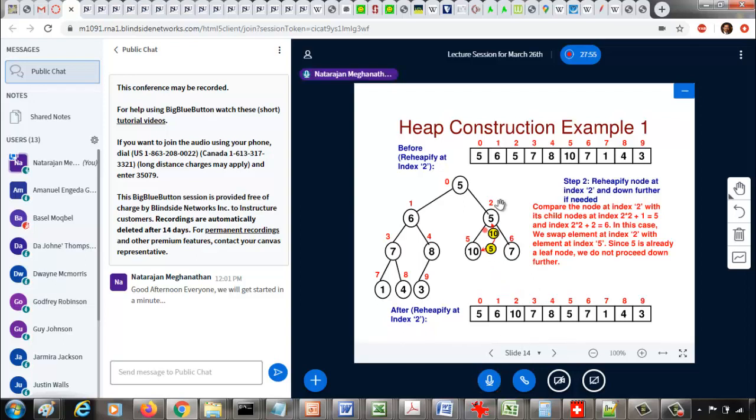Okay, now we're looking at internal node 2. The data is 5 and the child node data are 10 and 7. Both are larger than the internal parent node. So we have to find the larger of the two child node data, which is 10, and then swap 10 with 5. So 10 comes here, 5 goes down here.